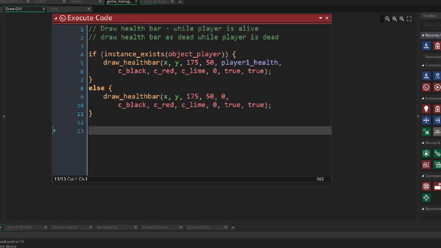We want to have, remember, a heart for each life we have. And we're going to go to my programming background to come up with a solution. We're going to do a loop that's going to loop for as many lives as we have. And for that, we want to use the for loop.